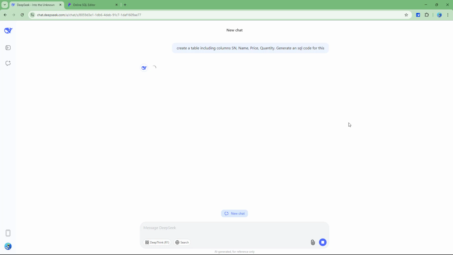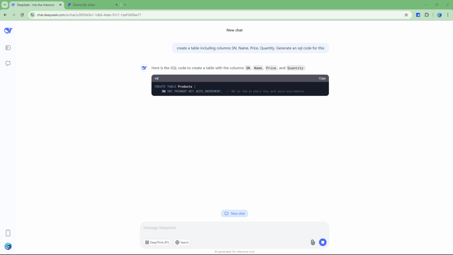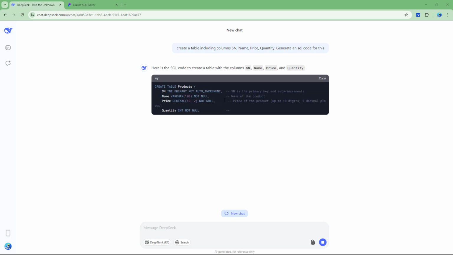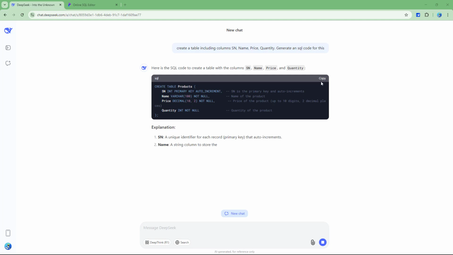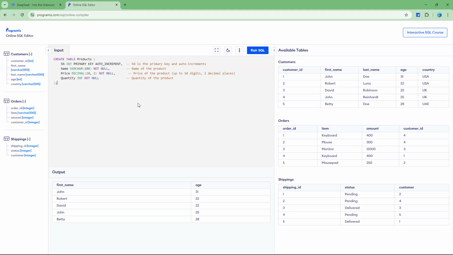So you can see that it is processing just like this. So you need to wait for a while. And then you can see that an SQL query is generated just like this. So this is what you have. It says create a table and so forth. So what you can simply do is copy out this code right here, and let me just go ahead and paste it. And you can see that this is what it did. It also added in some comments.